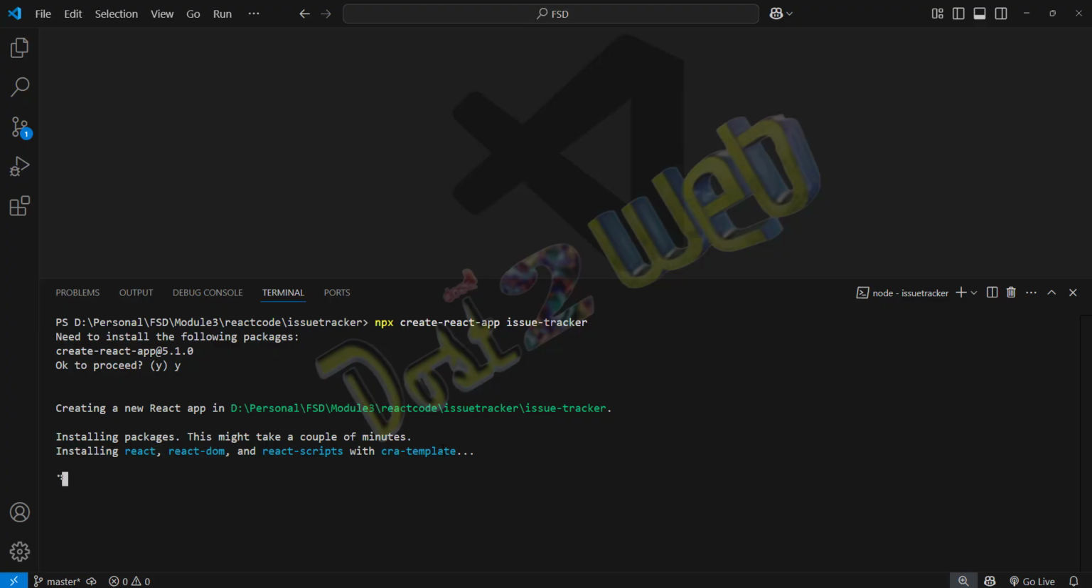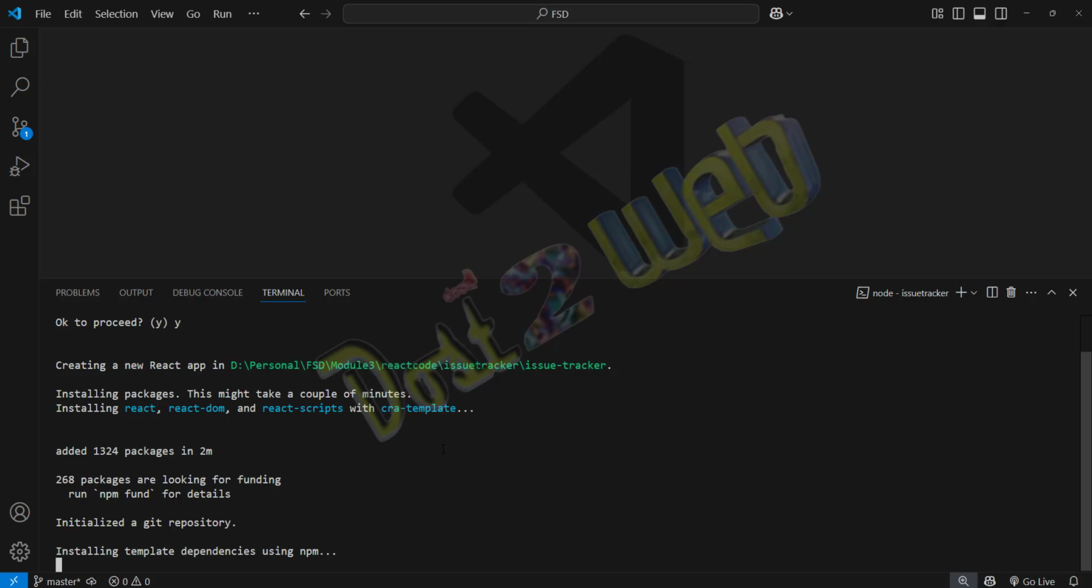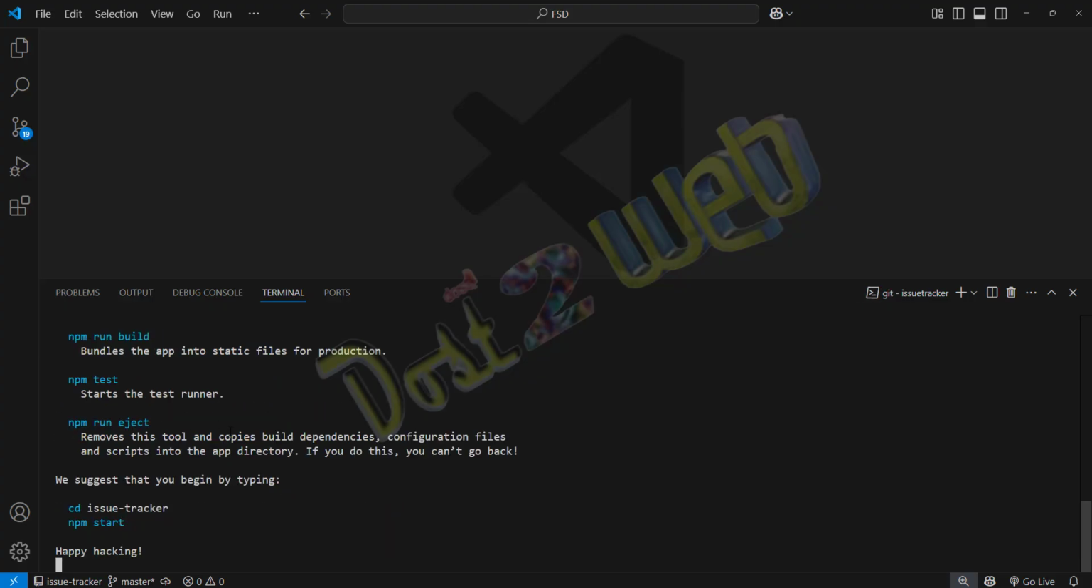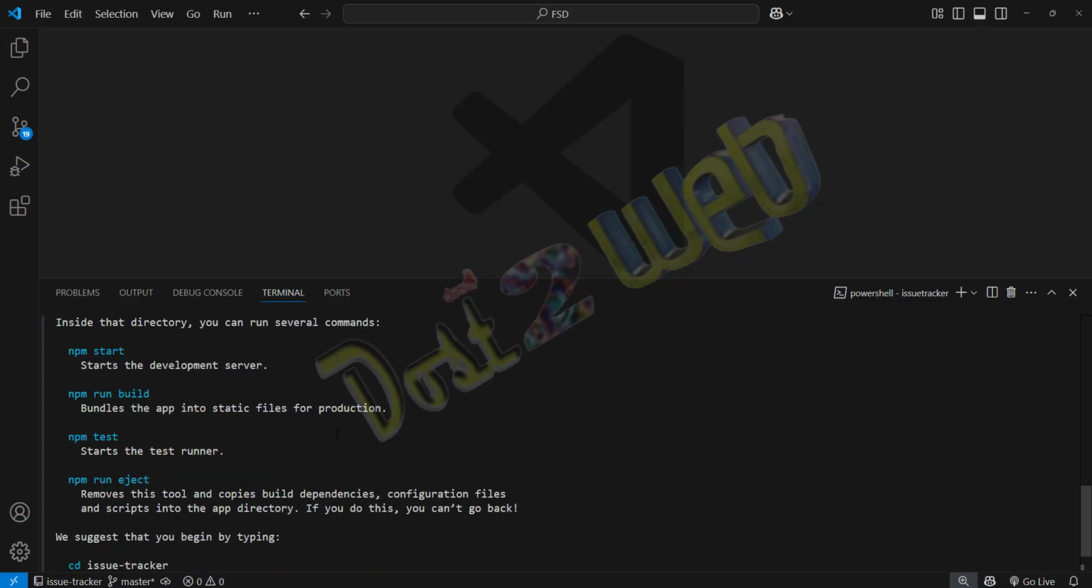Now you can see that 1324 packages got added in 2 minutes, and 268 packages are looking for funding. This is just for funding. You can see it is initializing the Git repository, I've already connected with Git also, and now it is installing the dependencies, and you can see everything is completed.